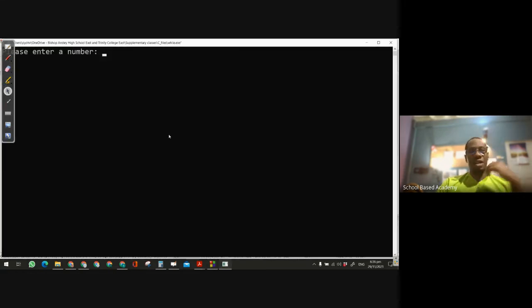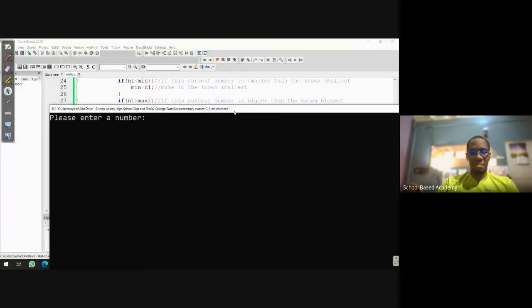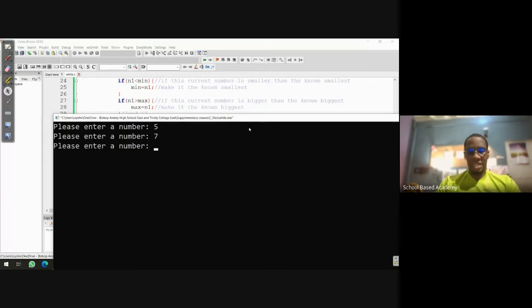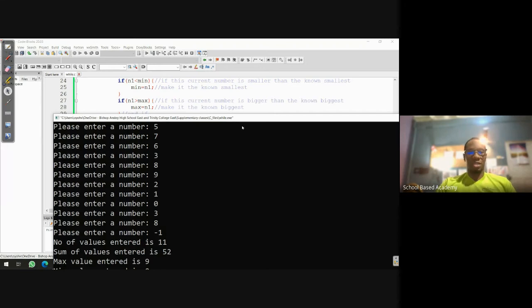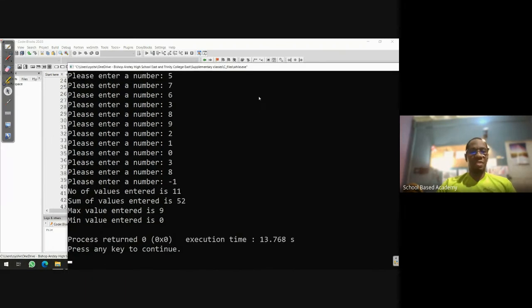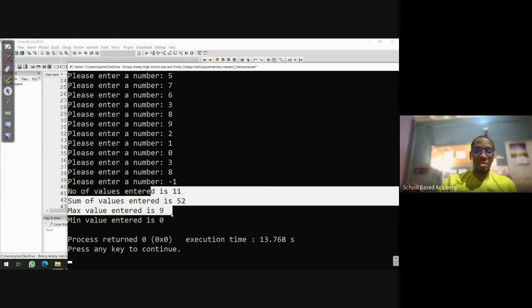So when I run my program, 5, 7, 6, 3, 8, 9, 2, 1, 0 are valid entries, and then minus 1. I entered 11 numbers. The sum was 52. Max value is 9, min value is 0. And they're all on separate lines.